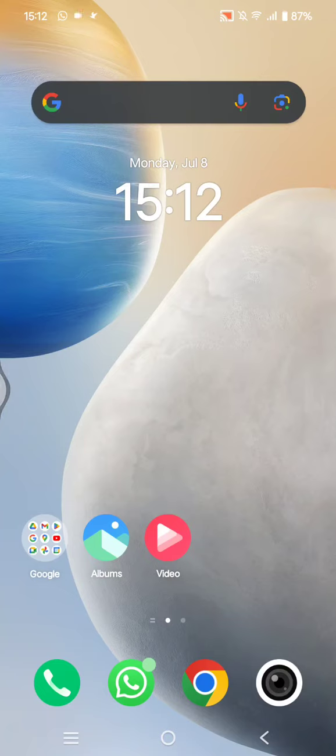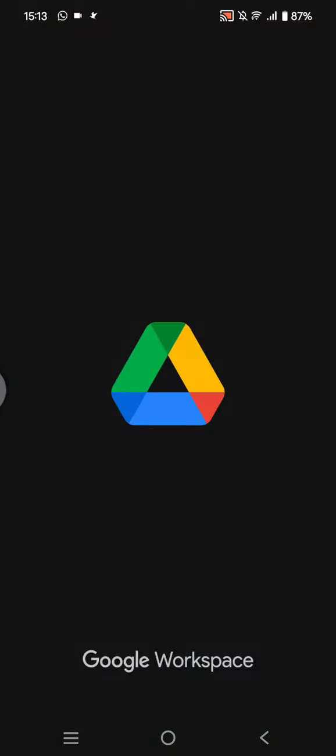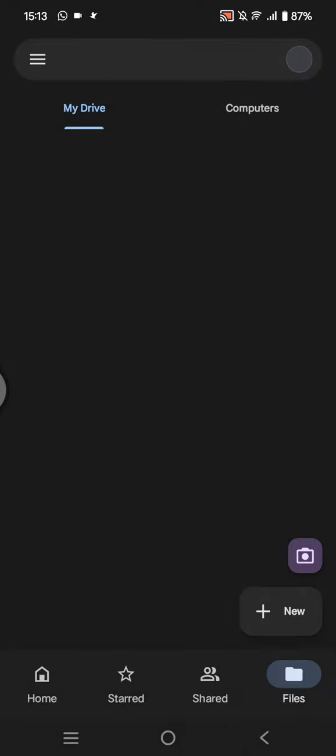On today's tutorial, I'm going to show you how you can easily share files from Google Drive on Android. So in here, you can just open the Google Drive app on your Android phone. Find this Google folder, then click on this Drive option. And in here, you can just find the files that you want to share.